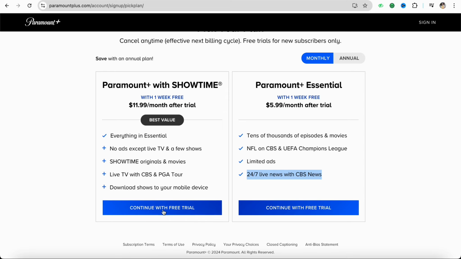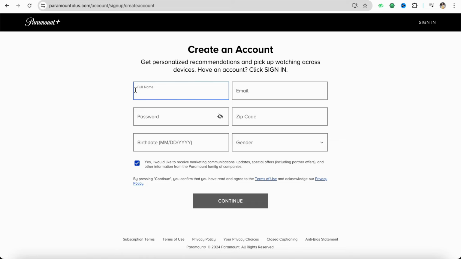For example, I'm taking the first one, and over here you need to fill in your details like your first name, your email address, your password, zip code, your birth date and your gender, and click on continue.